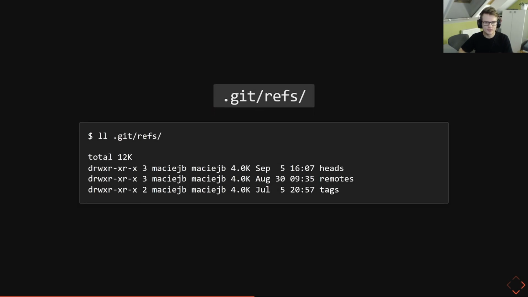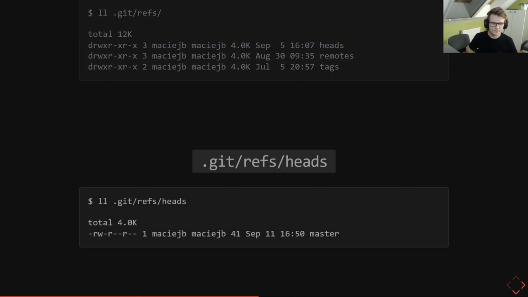And branches are stored in the refs directory, into the Git refs directory. And there are 3 subdirectories: heads, which stores local branches; remotes, which stores remote branches; and tags, which store tags. Probably we won't be talking about tags because we don't have time for it, but I can spoiler you that tags also behave like refs.